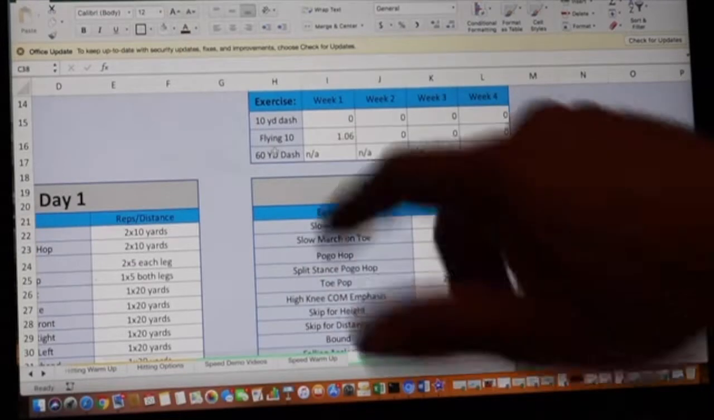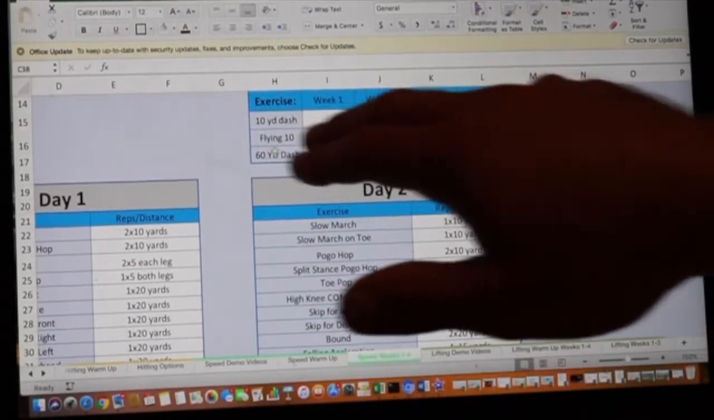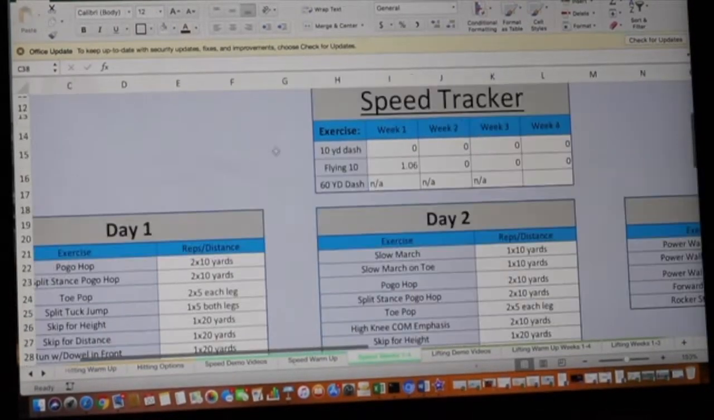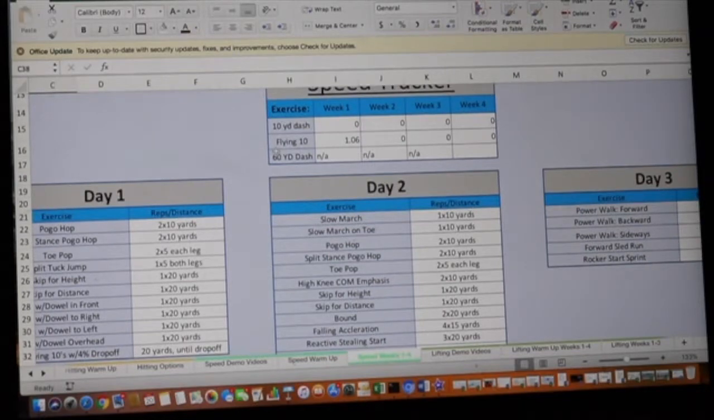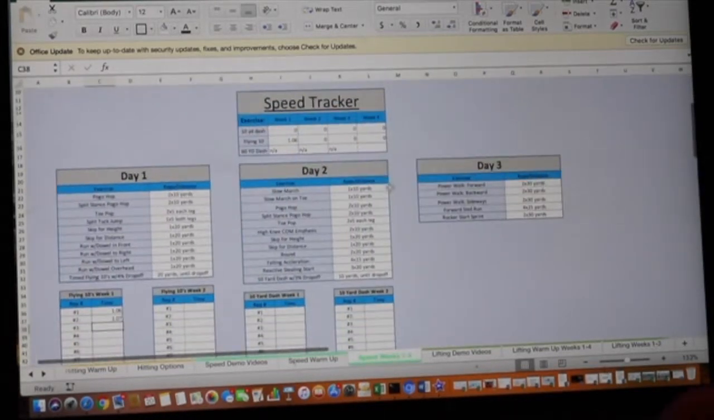And so you can see week 1, their lowest number was a 1.06, and they're flying 10, so then we can see, okay, are they getting faster in that flying 10? And then we also do the same thing for the 10-yard dash, so that we can see, okay, where's their weak spot in terms of their 60-yard dash? Is it acceleration or is it top speed? And then we can go about addressing those once we figure that out. So that's the speed program.